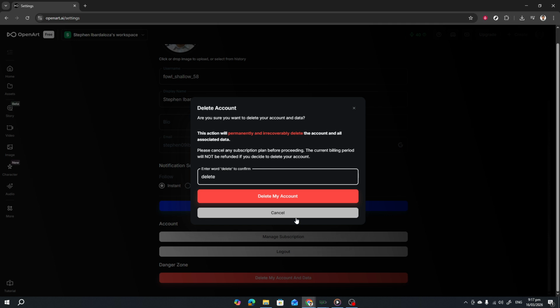You've learned how to find your profile, navigate to your workspace, open settings, and confirm deletion safely.